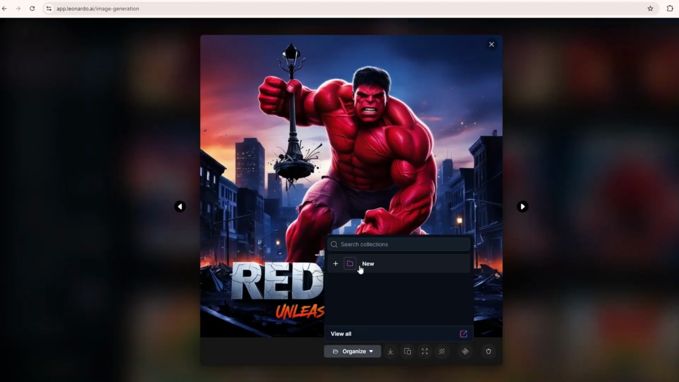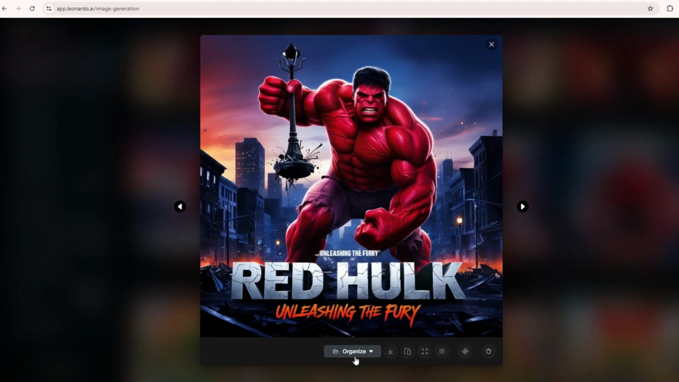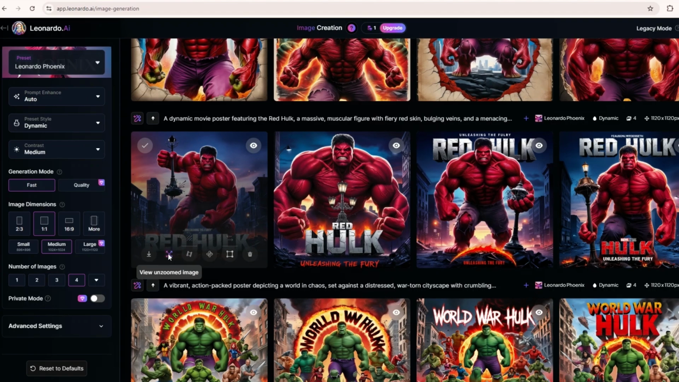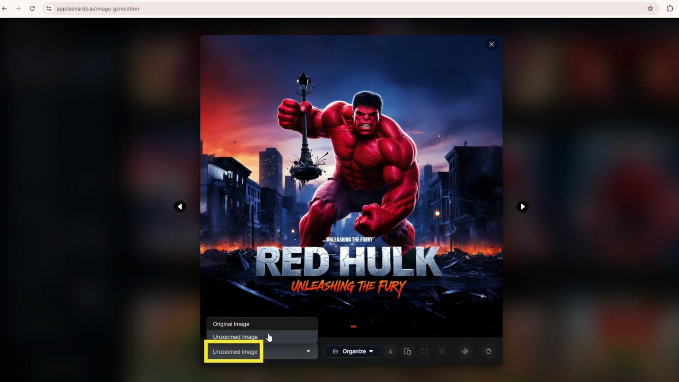From Organize, you can save your images to folders. You can also download or copy your image from here. Use Unzoom Image to zoom out. Click it and go back, then click here to view unzoomed image. You can see the comparison of original and unzoomed versions.